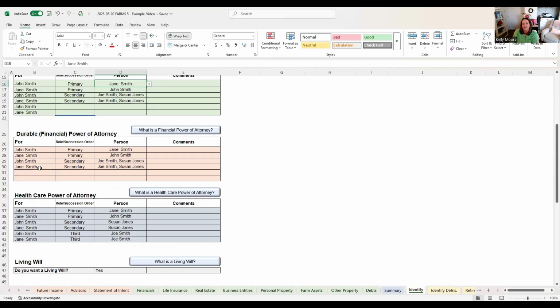All right, here is financial power of attorney. If you're alive, but you cannot make your financial decisions, again, John has Jane, and Jane has John. Same thing here. We could add, let's see, for John, we could add a third and name Jimmy. Same thing.